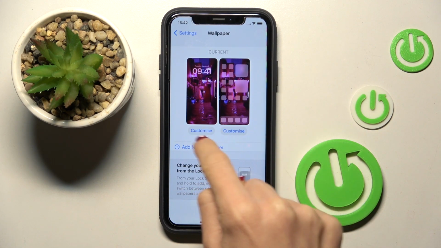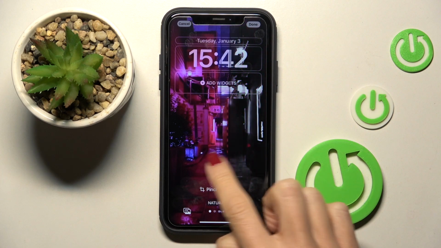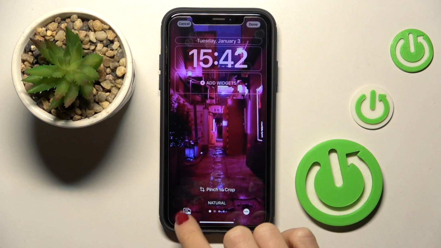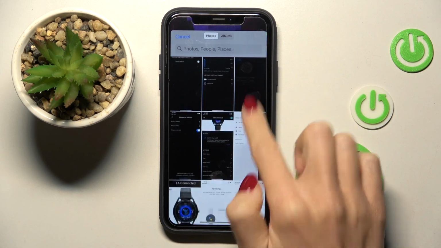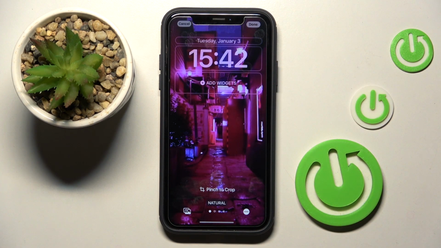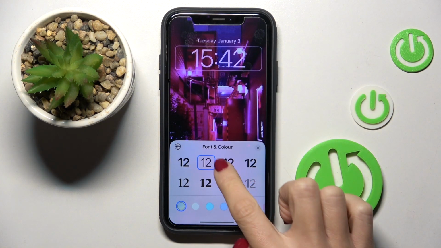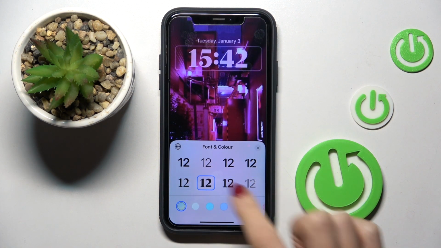So just tap here, this is your lock screen, and tap on Customize. And here you can do several things. So obviously you can change the picture by tapping over here. You can apply one from your own pictures. You can also use one from default wallpapers. Then you can change the font and color of date and time.